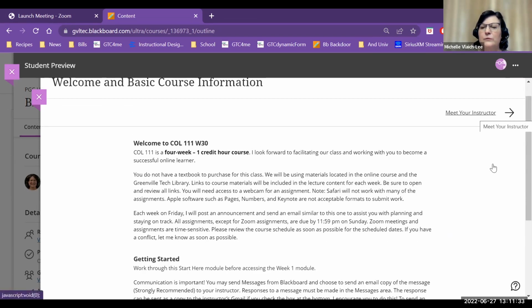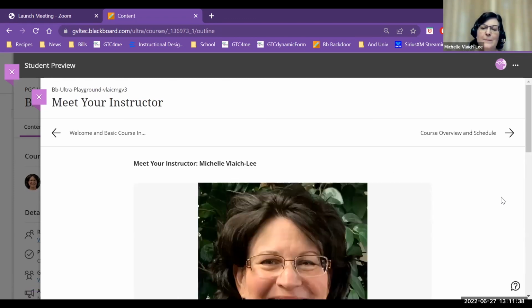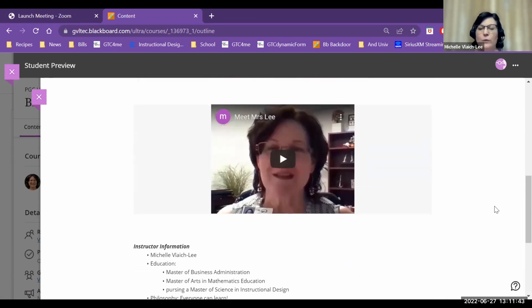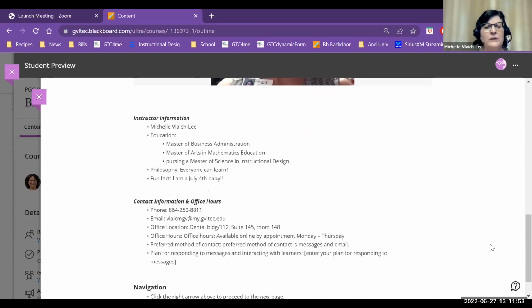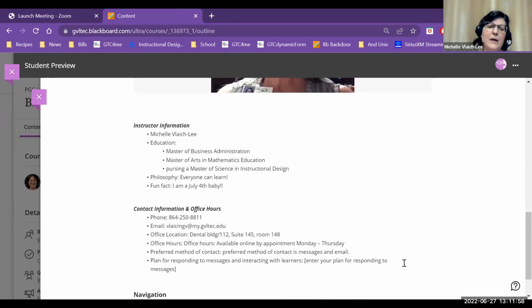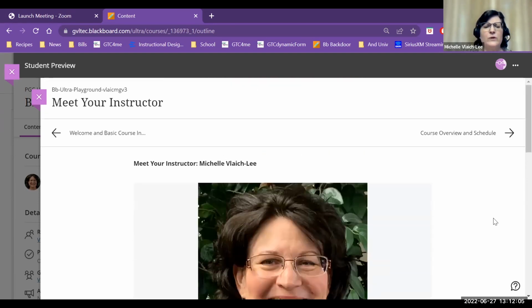Next, we would go to Meet Your Instructor. And in this one, I added both a picture and a video so that you could do either one or both. So your students would have an idea of what you look like and build instructor presence. Instructor information and contact information is added here. And this is primarily the area that you would have to fill in as an individual instructor. This instructor information is the one you will spend the most time on.